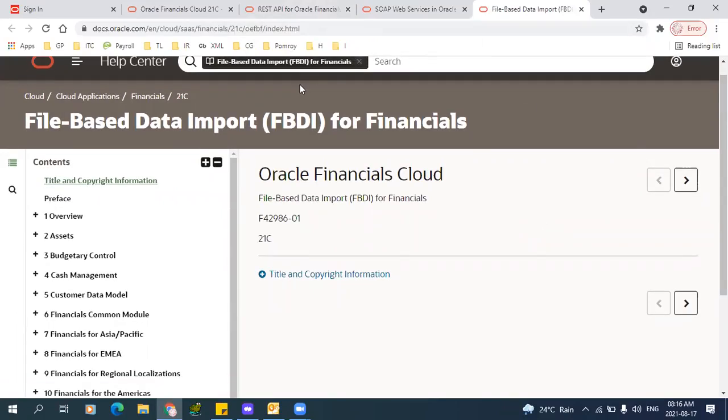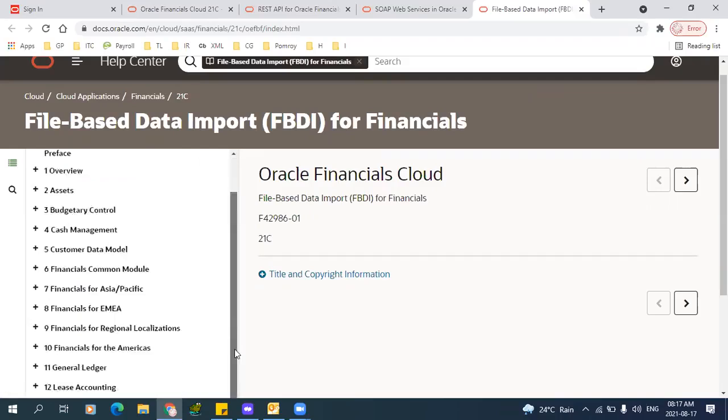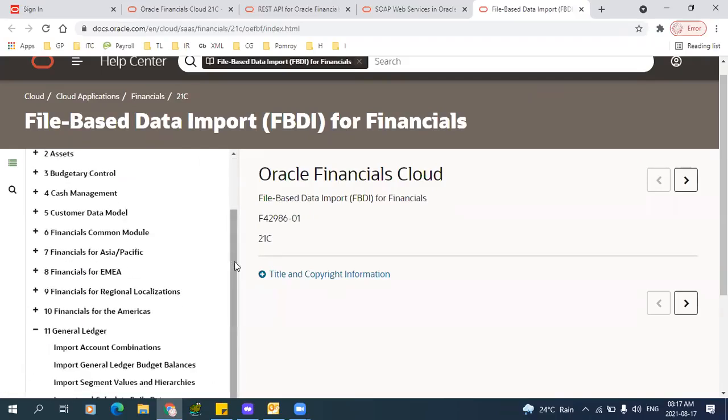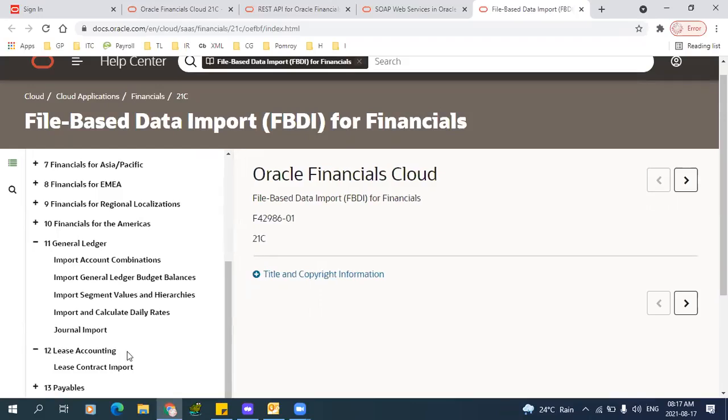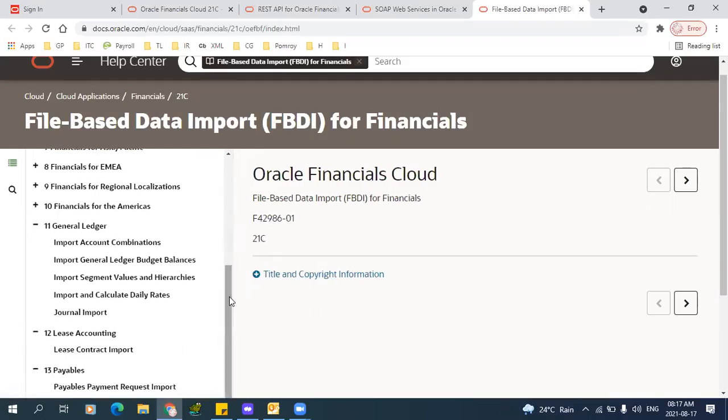Especially for our cloud system, Oracle has introduced a new concept, file-based data import. File-based data import is a spreadsheet-related concept. Oracle provides an Excel for each business entity. The business entity could be journals, invoices, receivables, budgetary control, cash management, financials for EMEA, general ledger, lease accounting, payables, anything.